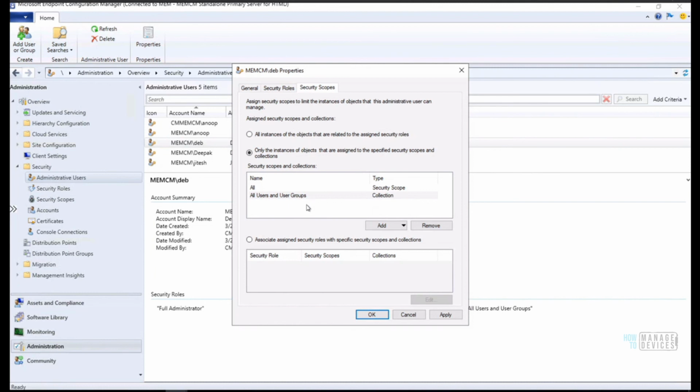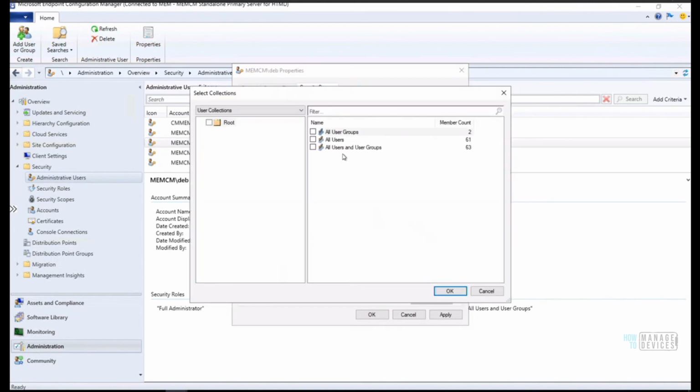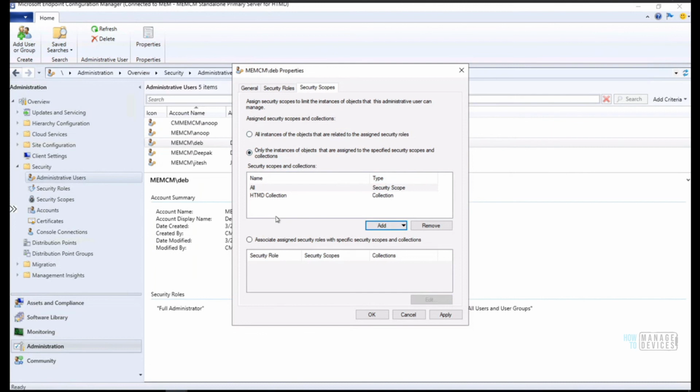The devices and users shown in his console would be only from this particular collection, that is all users and devices, right? So if I remove this and add a different collection, my HTMD collection, which I have over here, then this particular admin user can only manage the devices and users from this particular collection, isn't it? So I'm not going to click OK.